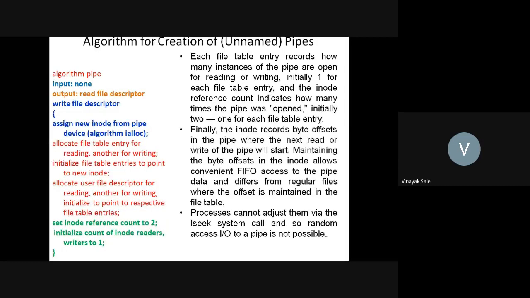Processes cannot adjust them via the lseek system call. So random access input output to the file is not possible. With the help of the lseek system call, processes cannot adjust the pipes, so there is no random access of input output to a pipe.